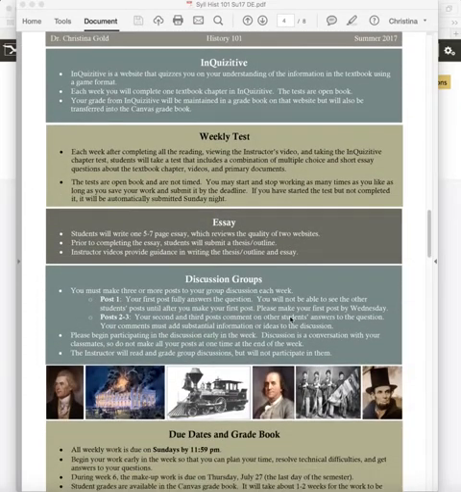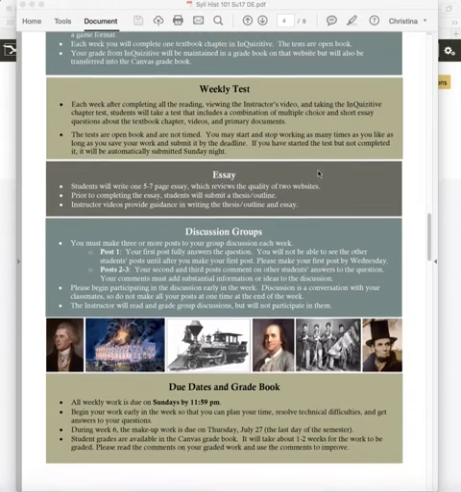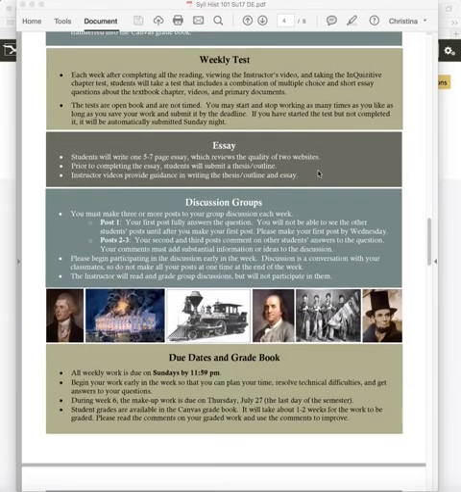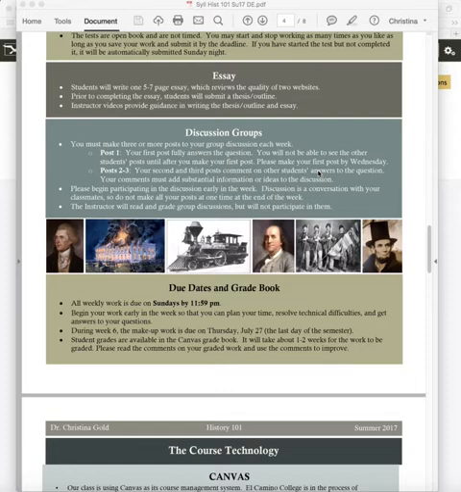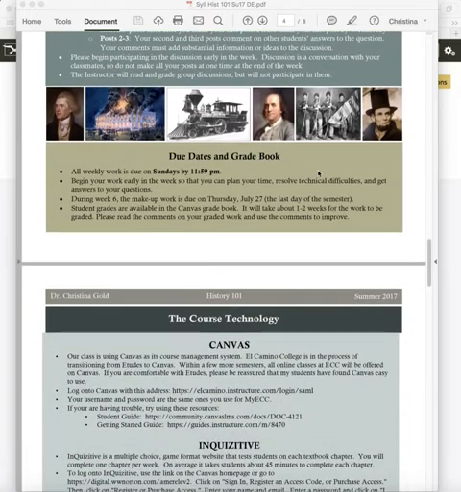We will be using the Inquisitive website, which I will be showing. There's a weekly test that includes short answer, essay-type questions that may take you a while, so give yourself plenty of time. You should be opening things up on Monday, taking a look, and seeing what's due that week. All of our work opens on Monday and is due on Sunday.